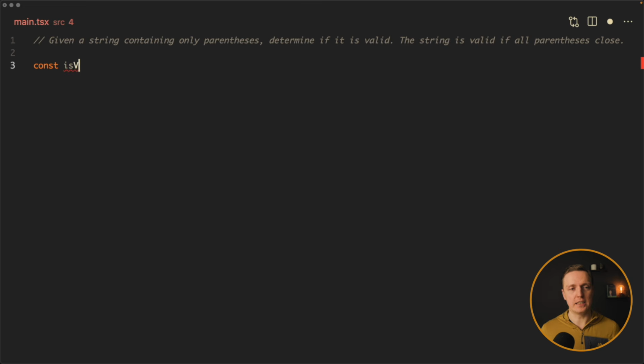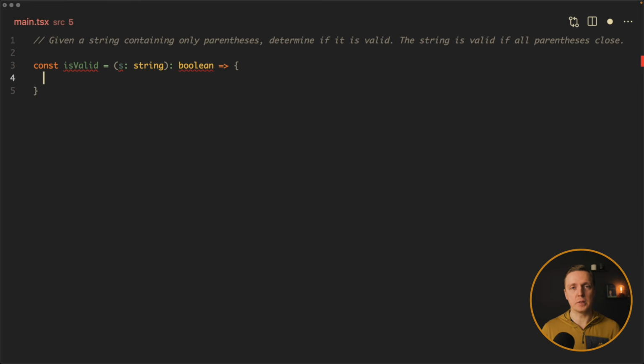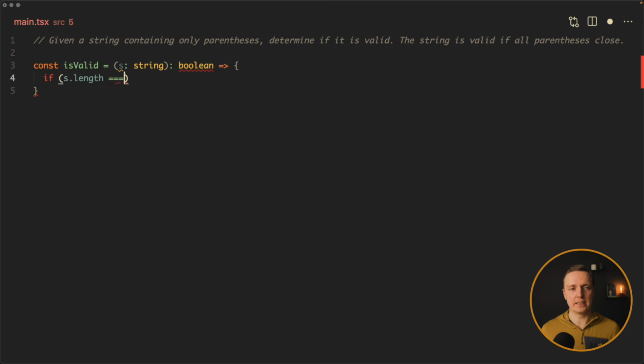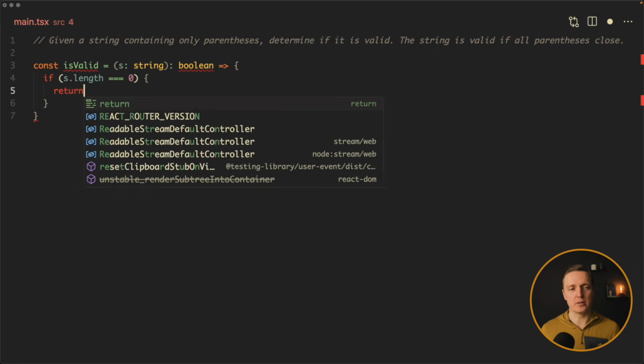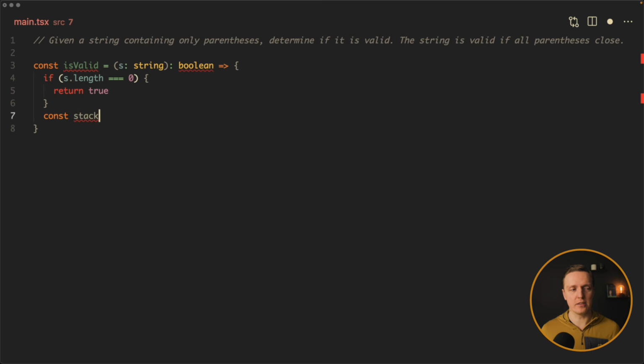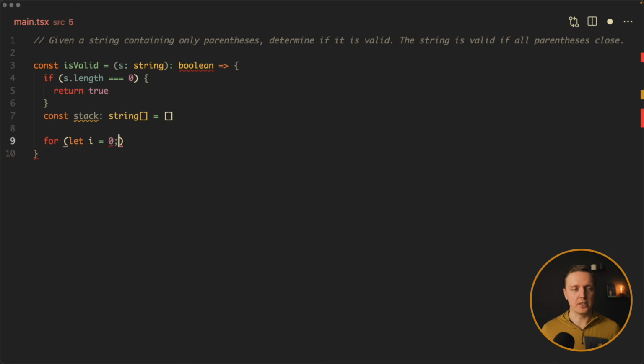So I want a function isValid, where inside we're providing some string, and back we will get our boolean. Now first of all, we can check that if our string is empty, then it is for sure a valid string. So let's check if length equals 0, then we want to return here true. After this we need to create our stack, and just to remind you, our stack is an array of strings, and I want to loop through every single letter of our string. So let's create here i from 0, and it goes until the length of s.